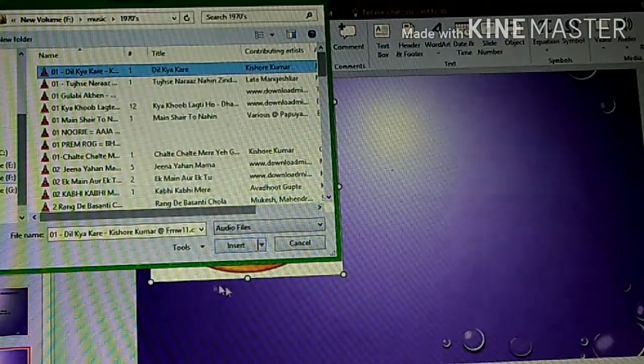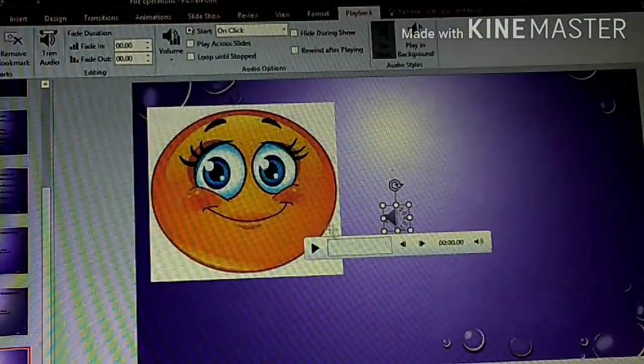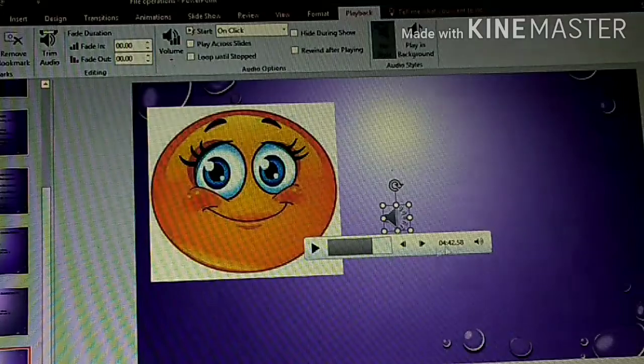Okay. And I'll click on Insert. Now this audio clip has been inserted.